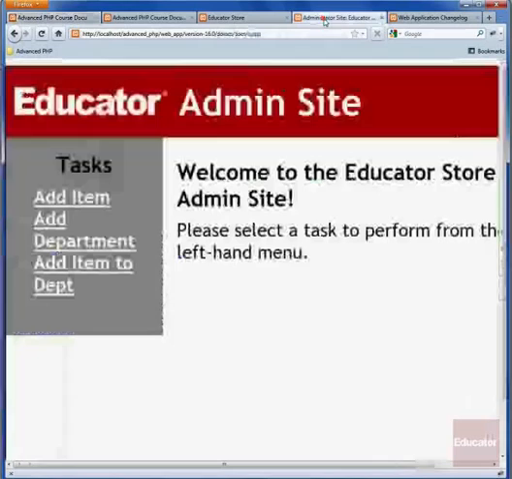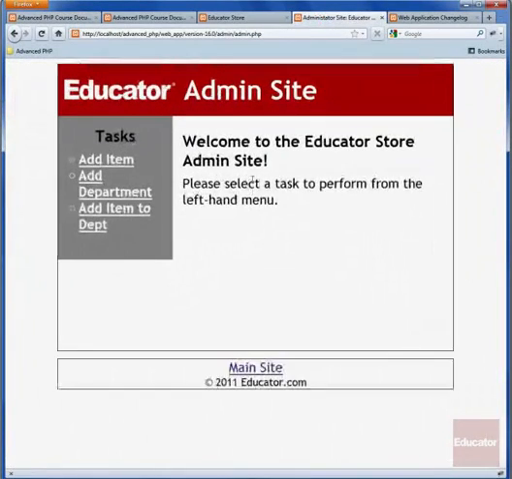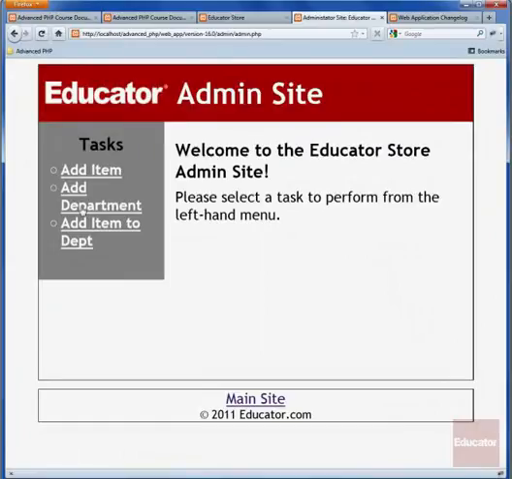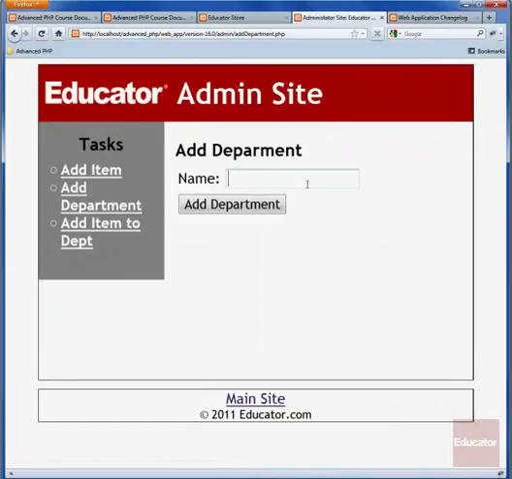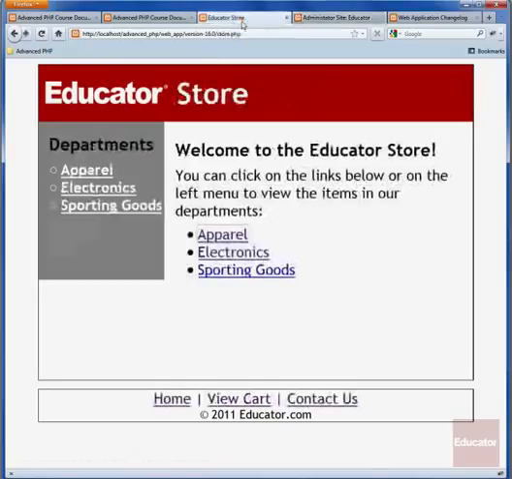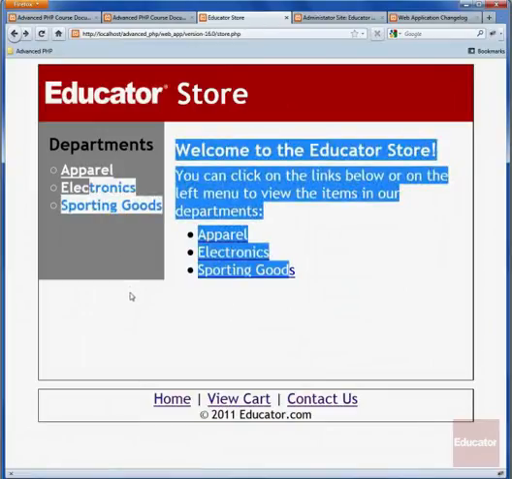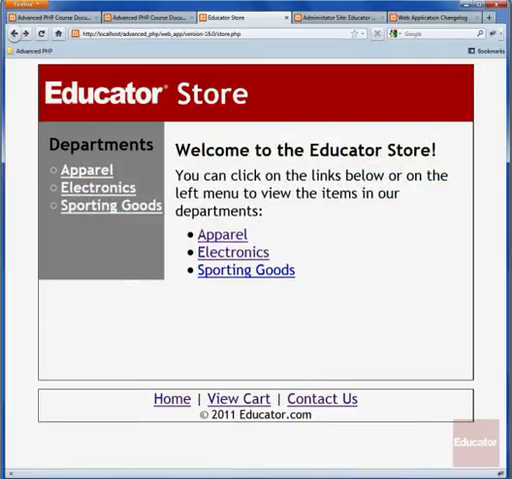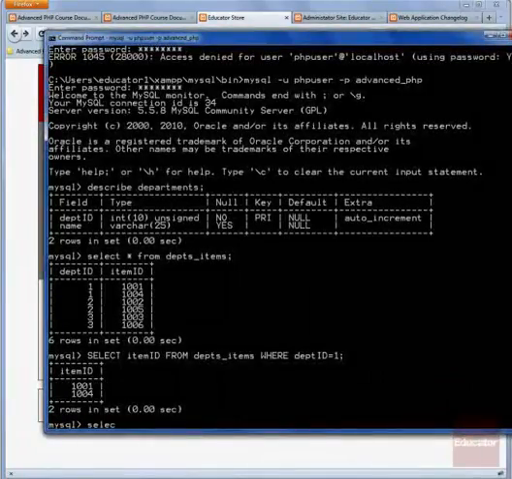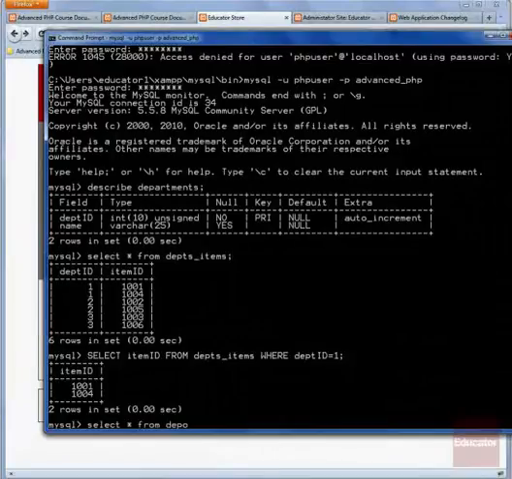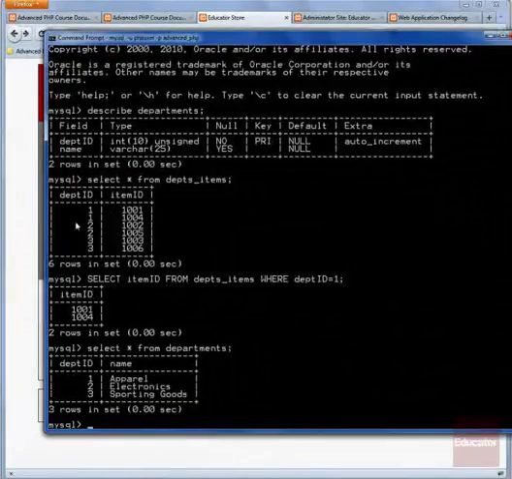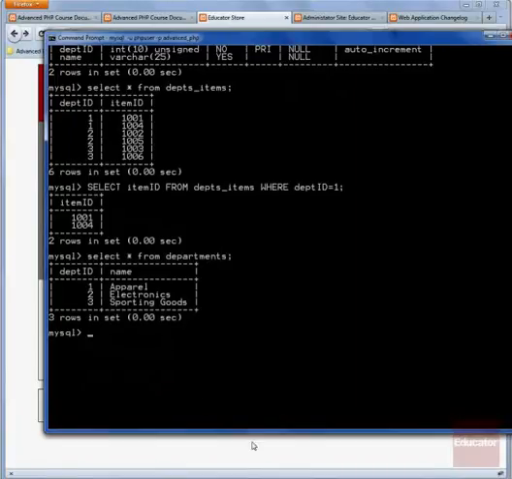So if we actually go and look at our new administrator site, there's a new link for add department. It allows us to enter the name of a new department that we want. For example, if we look at the store and refresh the home page, the current status of the store is there are 3 different departments. And if we run a select query on the departments table, we can see that there are 3 departments in the store right now.